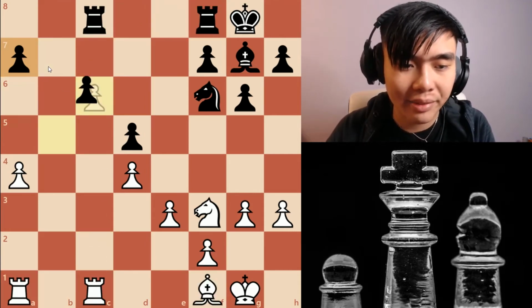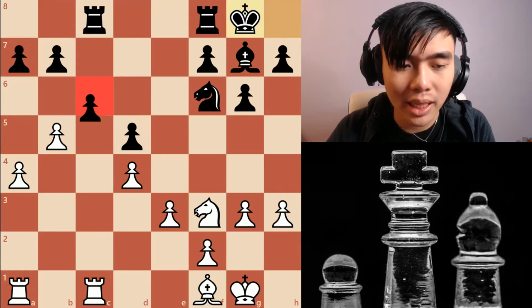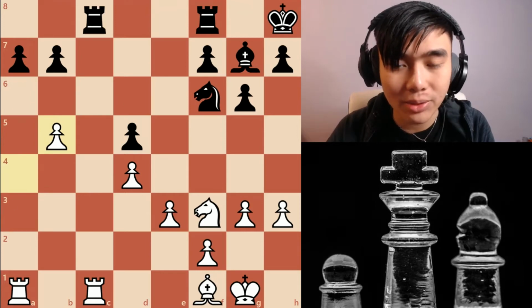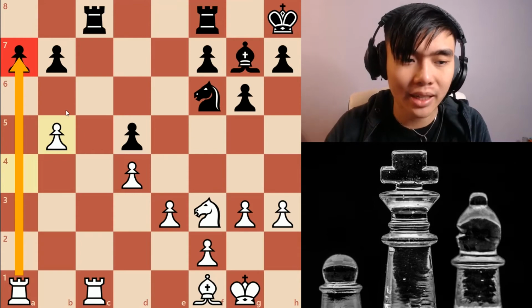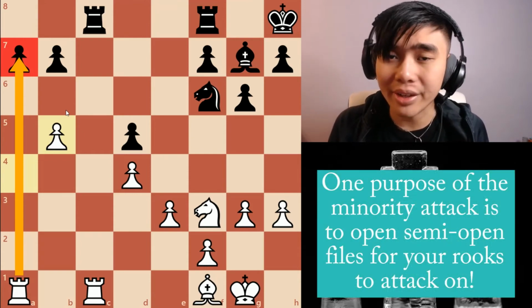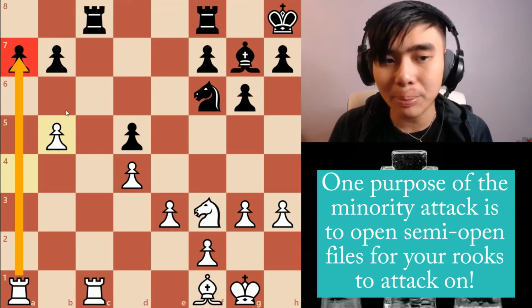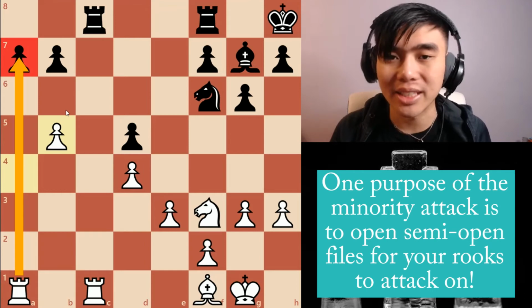Now, let's say instead of doing nothing, he decides to capture us. If he captures, we capture back with the a pawn, and guess what? We still have another huge weakness that we can attack. As you guys can see, there's a pattern here. The purpose of minority attacks and why they're so strong is you can trade off one set of pawns so that there can be a semi-open file that your rooks can use to attack your opponent's pawns.